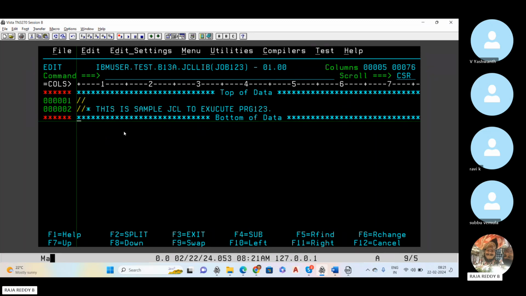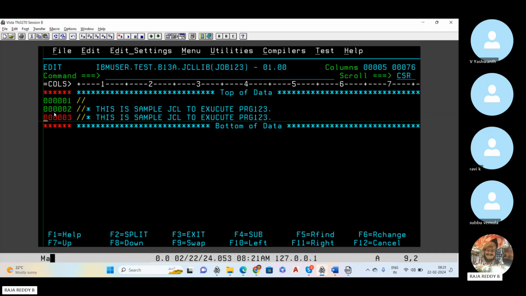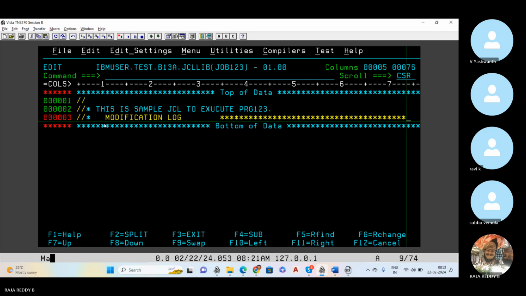Something like that. I am going to give some high level comments here. Normally in real time, in the third column you can give comments, and we are going to give a modification log, or a change log, like that.